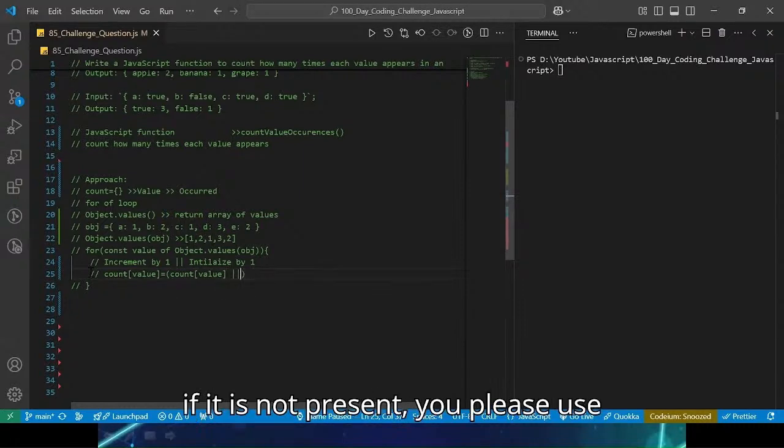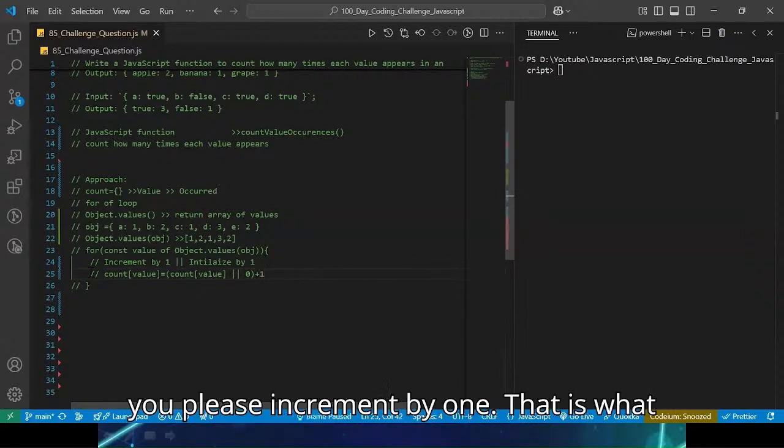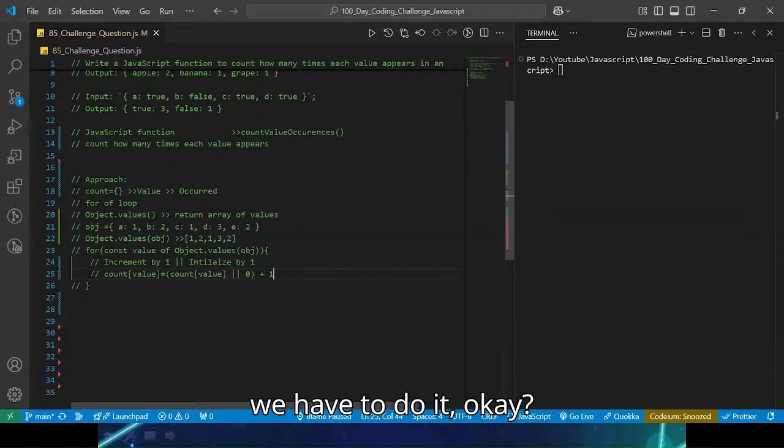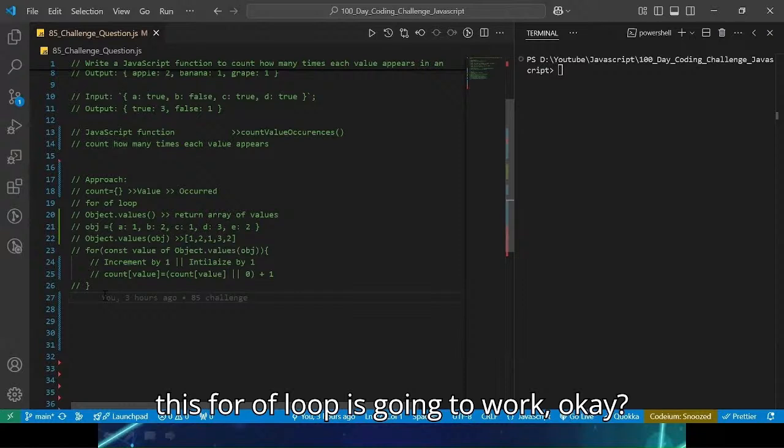Or if it is not present, you please use 0, okay? And after using that, you please increment by 1. That is what we have to do, okay? Now guys, I am going to explain how this for of loop is going to work, okay?